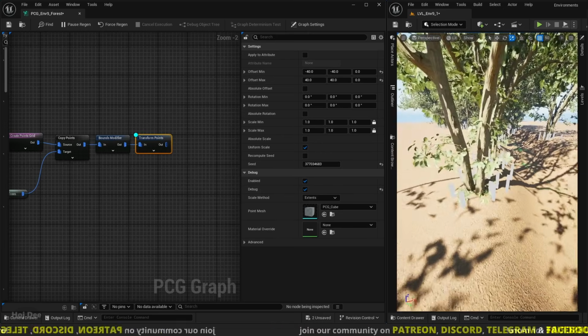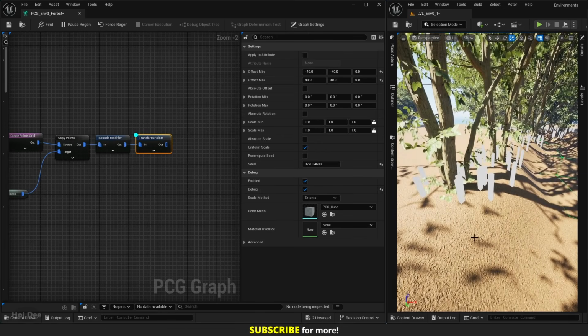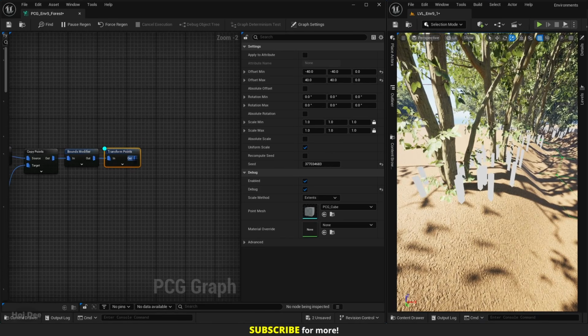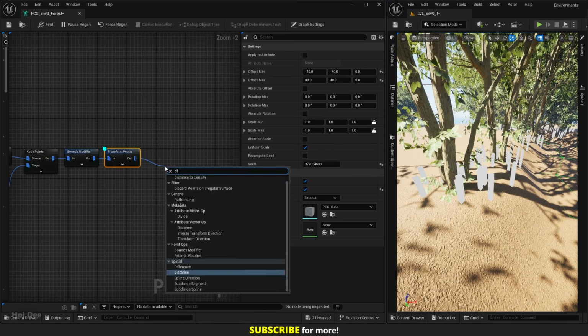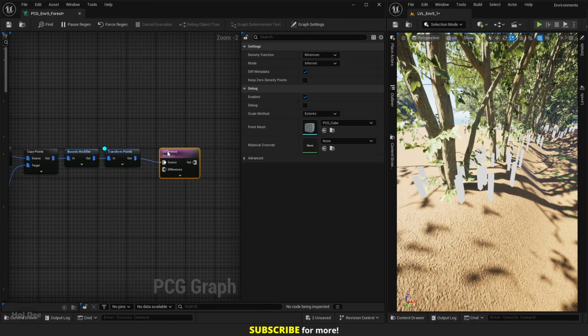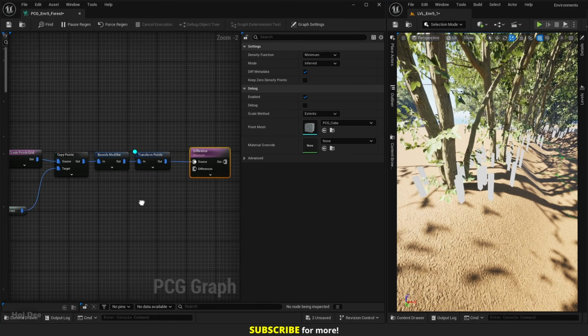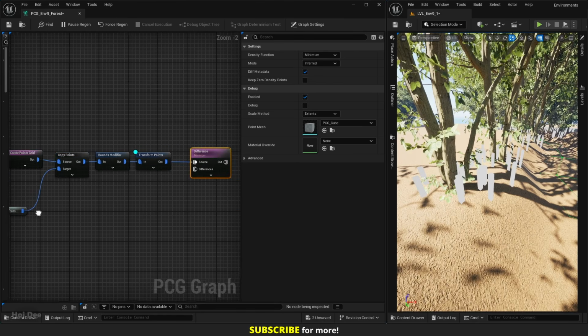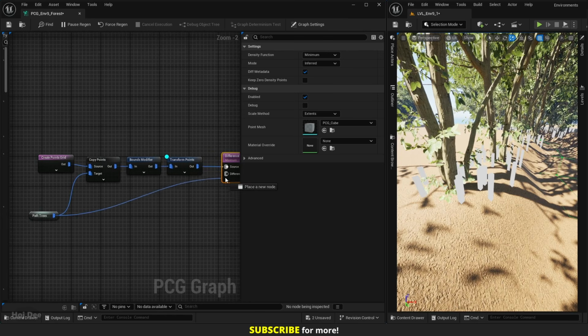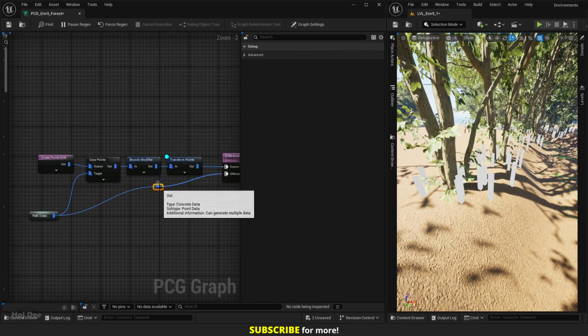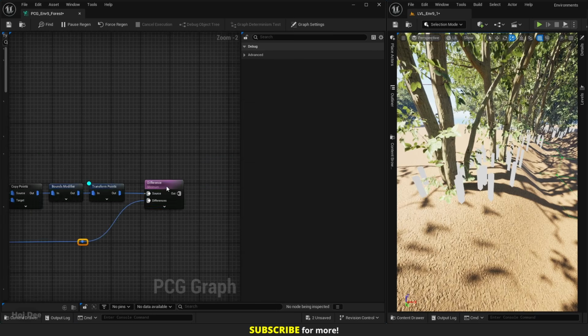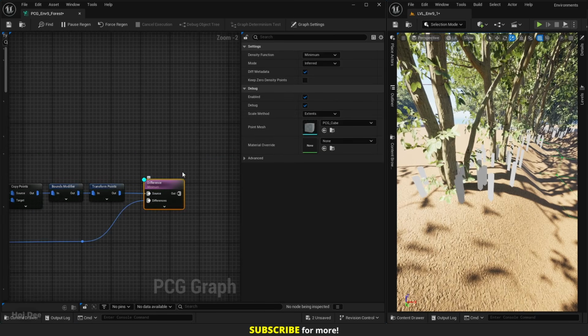The next thing I wanna do is to remove the points which intersect with the points of the trees. So let's add a difference node, and as the differences I'm gonna use the path trees. Debug this one and let's set the density function to binary.